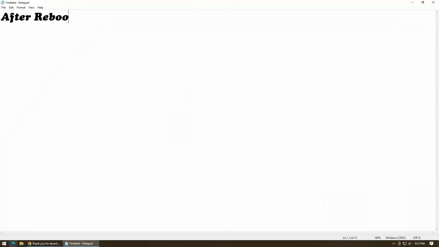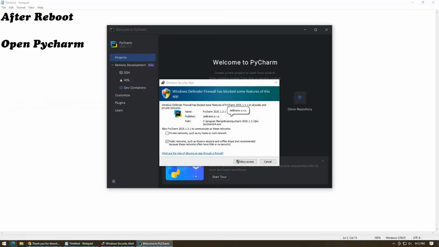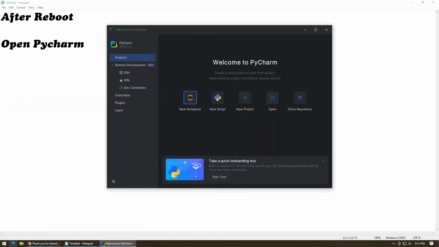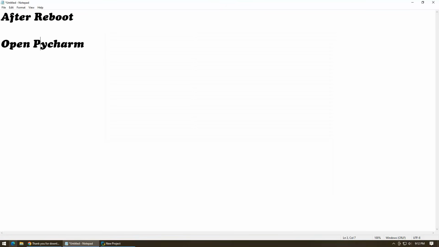After reboot, let's open the PyCharm. Now let's create our first new project with PyCharm.